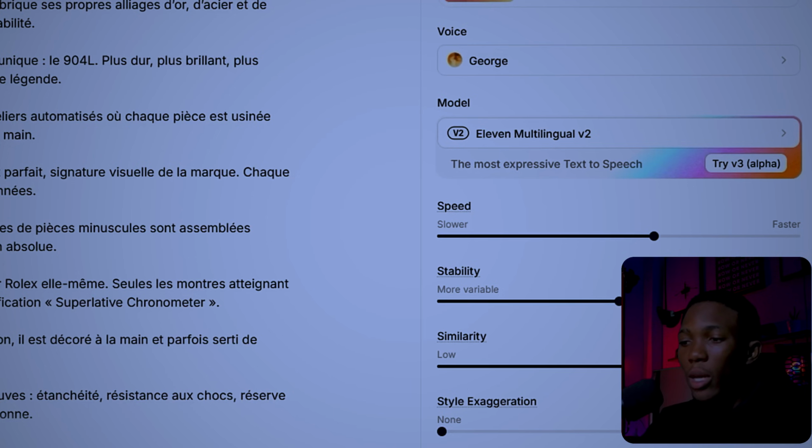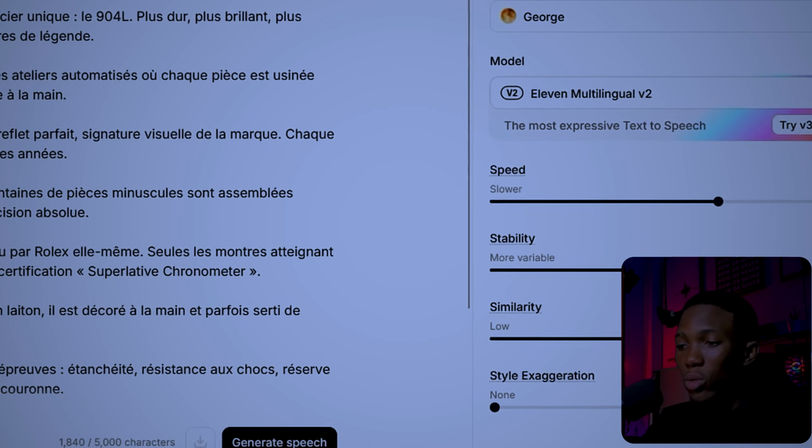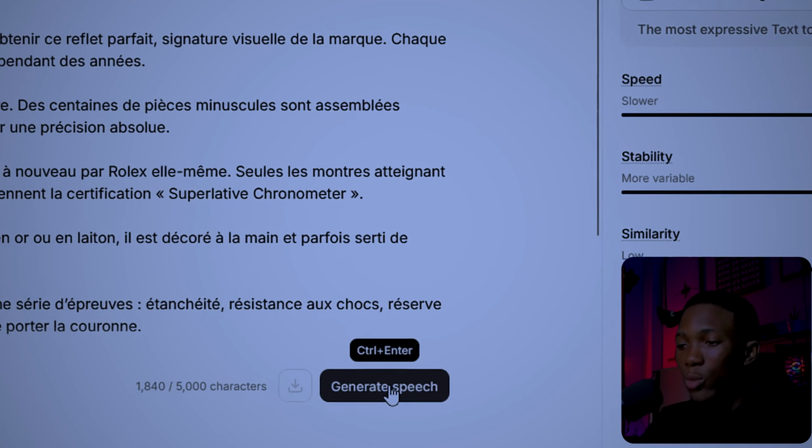Okay, so for now we're gonna pick the voice called George, for example, and you can tweak a few settings. I recommend doing a couple of quick tests so you can see the one you should use. Then when you finish, generate speech, and it only took a few seconds, and let's listen to see the result together.